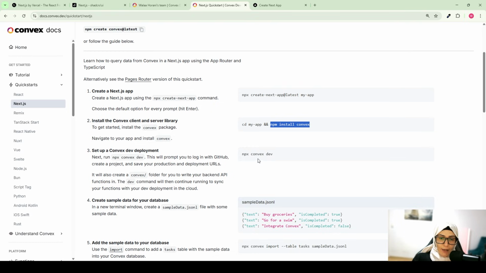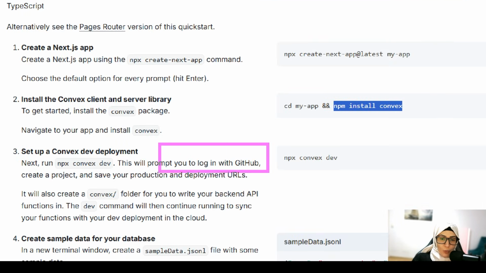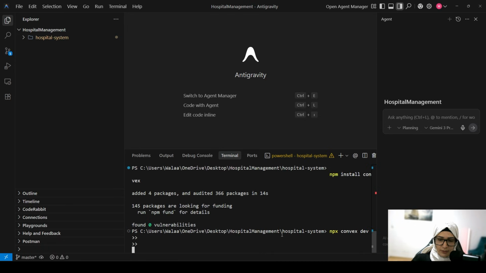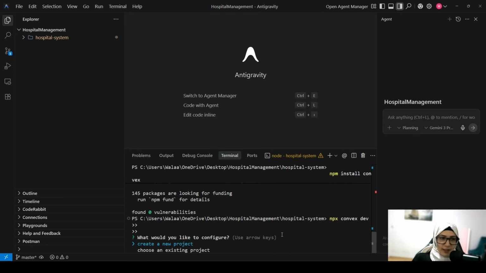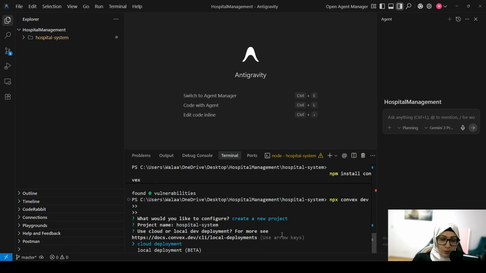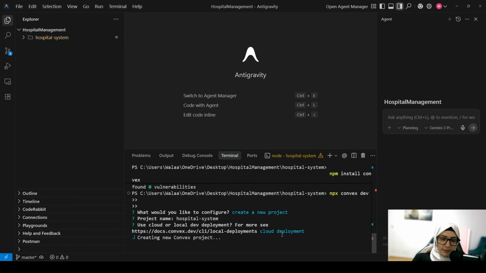Then the next step, I have to say npx convex dev. This will prompt us to log in with GitHub, but since I already did this previously, maybe I will not see this warning. But if you face it, just log in through GitHub. It's very simple. So I will say npx convex dev. And I will create a new project. And it can be hospital system. I will leave it as default and hit enter. And I will choose the cloud deployment.